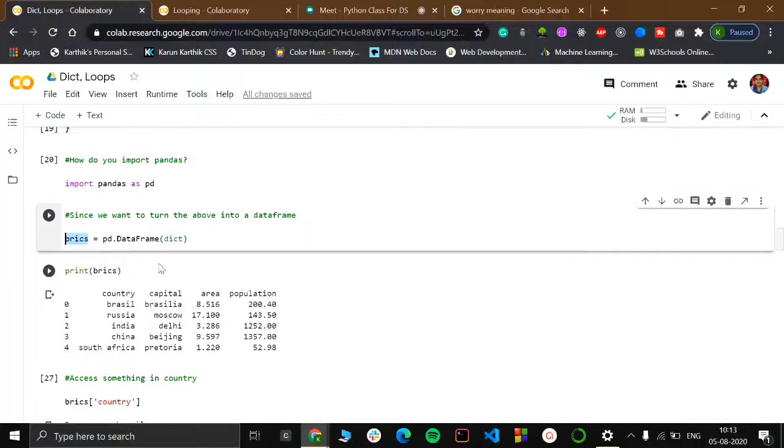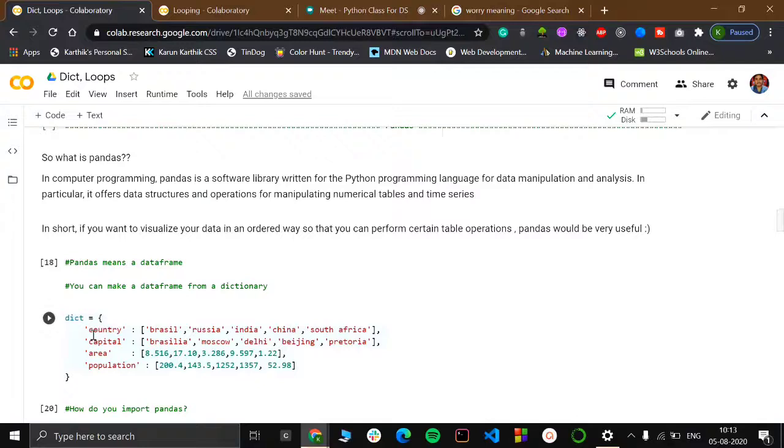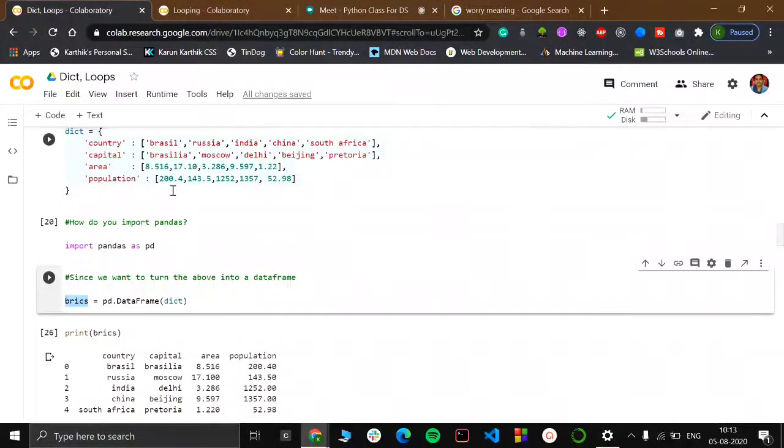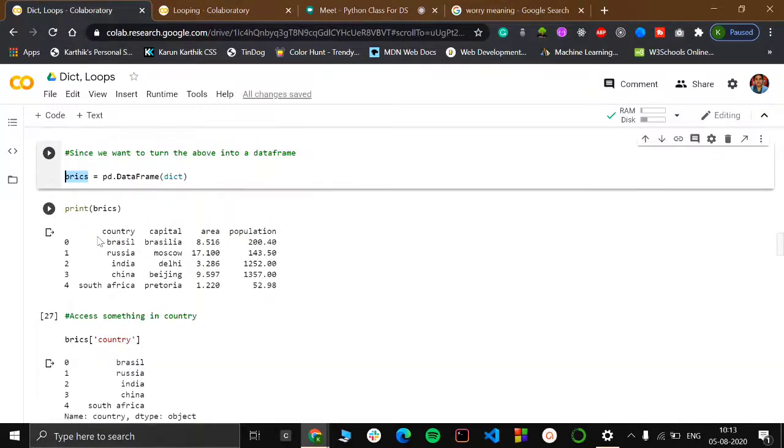And when I tried to print brics, see, it is so clumsy here, right? Everything you have declared in this dictionary is so clumsy. But when I have kept it in a data frame, see how ordered it is. The country and its corresponding observations are in this ordered fashion with capital. So Brazil has Brasilia, the area in Brazil is 8.56516, and its population is somewhere around 200.40. So this is the use of a data frame.